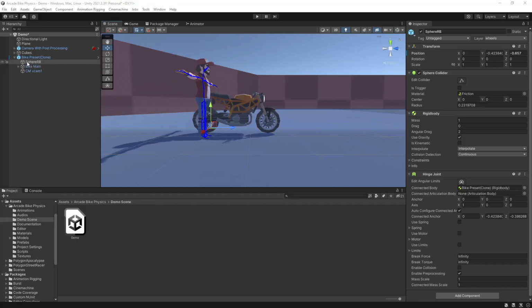Underneath the main game object of our bike, we have a Sphere RB game object. So changing this further back will make our bike less drifty. So if we want a more drifty bike, we bring it closer to the front. If we want a bit less drifting, then we take it further to the back.